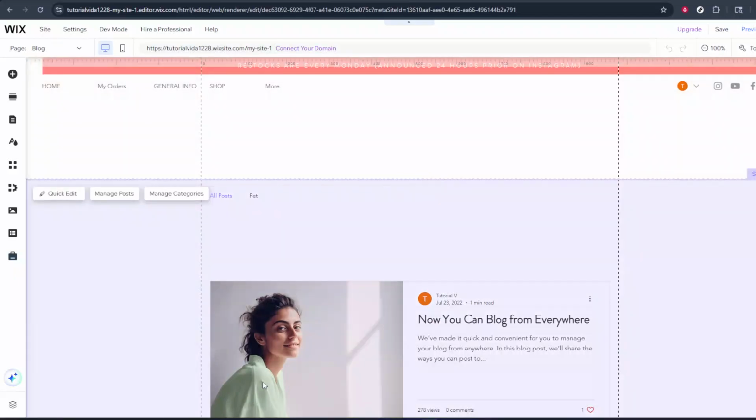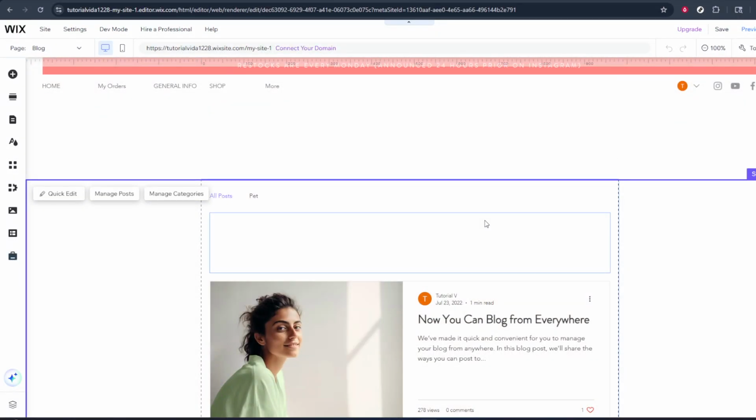In today's video, I'm going to teach you how to customize your blog layout in Wix. To get started, make sure you're inside the Wix editor for the site that has your blog. Once you're in the editor, look toward the left-hand side of your screen. You'll see a vertical toolbar with several icons.